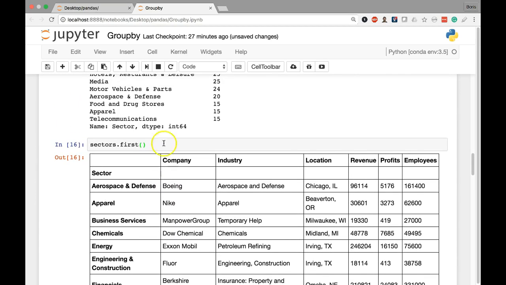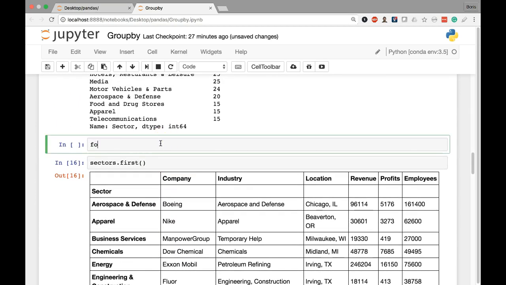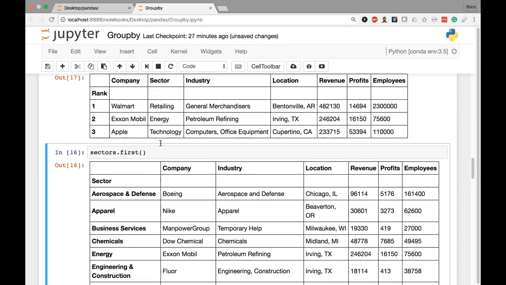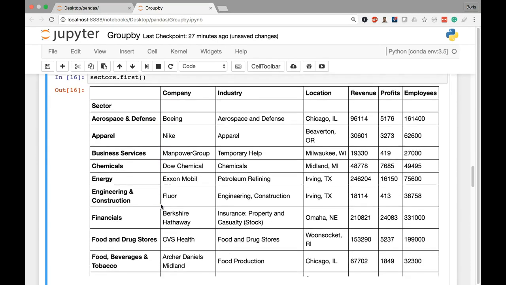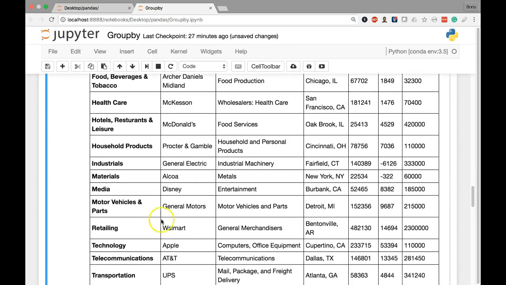I can prove this, in fact, by taking a look at my first 3 rows of Fortune. We can see that retailing is one of our sectors, and Walmart is the very first company on the list that falls under that sector. So if I scroll down to retailing, you can see that Walmart is listed right here.